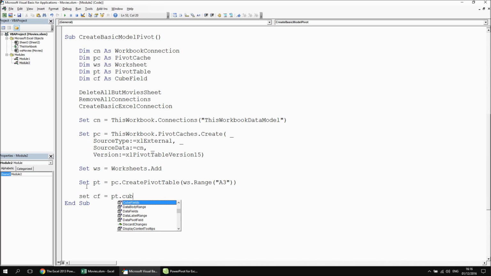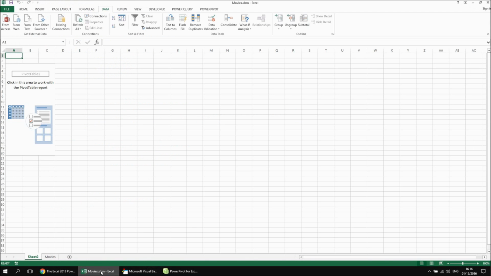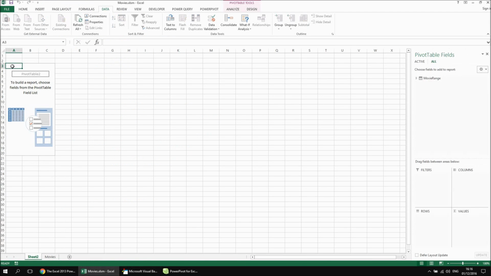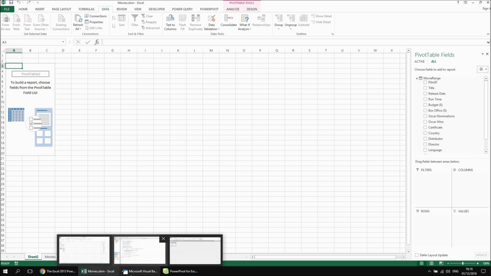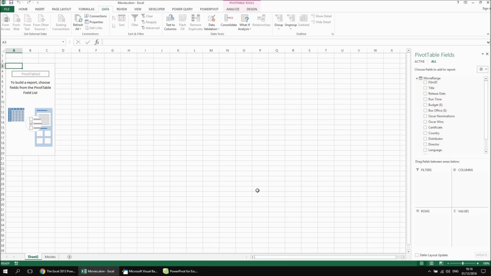pt.cubeFields. Then in a set of round brackets and double quotes I need to refer to the particular field I want to reference. Now again, this isn't quite as simple as with a regular pivot field. Ordinarily with a pivot field, if I switch back to this pivot table and select the movie range, I could just refer to, say for instance, the country field. So I just type in the word country in double quotes. But in a PowerPivot data model pivot table, you have to refer to the table name first. So it's going to be movie range, then the country field.